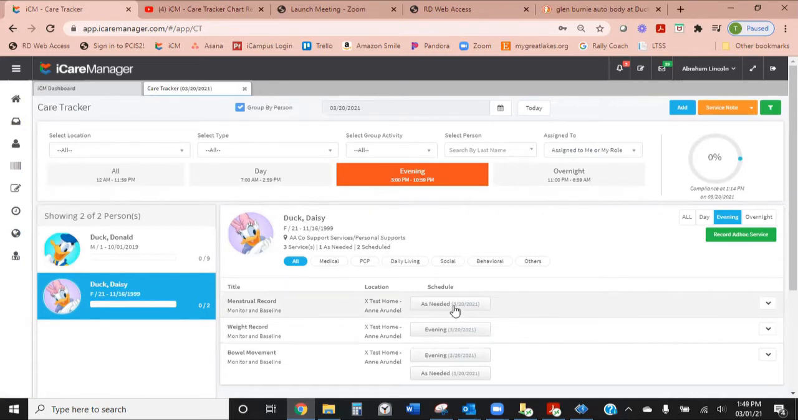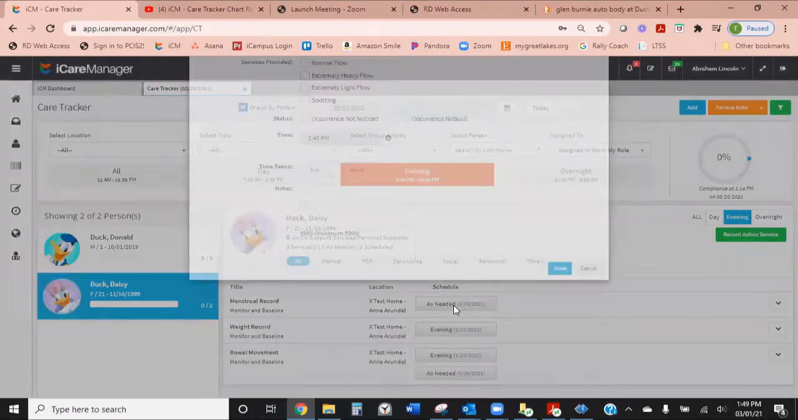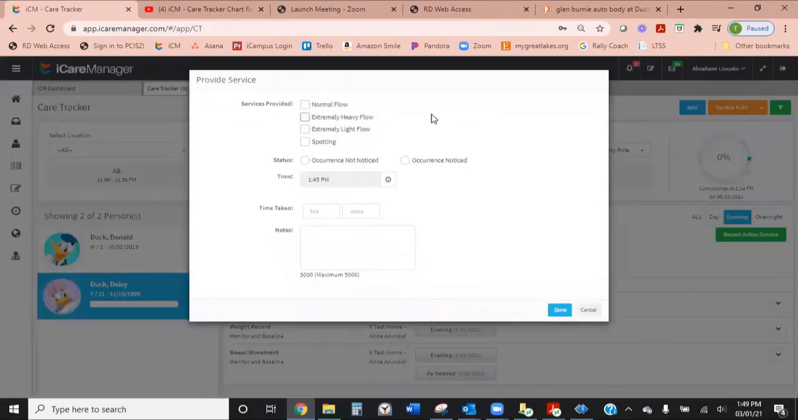In order to document on this, you're going to click on the as needed button. And then just like our paper log, you would select the correct flow. So for this, we can say maybe it was spotting this time. For the status, you have two options of a status. You can say occurrence not noticed or occurrence noticed. These are built-in statuses within ICM.